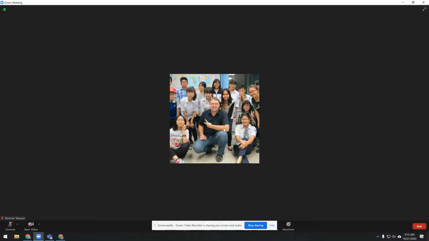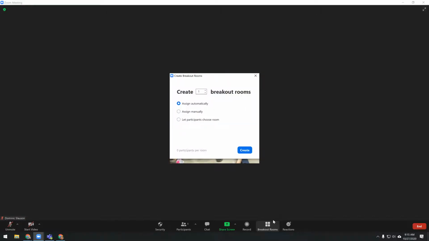So I'll hop over to a Zoom meeting that I have right here. And if I click on breakout rooms, you'll see that the interface looks slightly different than the way it looked before. Now, for the most part, the functionality has not changed. We can indicate the number of breakout rooms that we want to create. We can choose to assign students to them randomly. We could choose to manually assign students. That's all normal. You'll see that we now have this option to let participants choose their room.